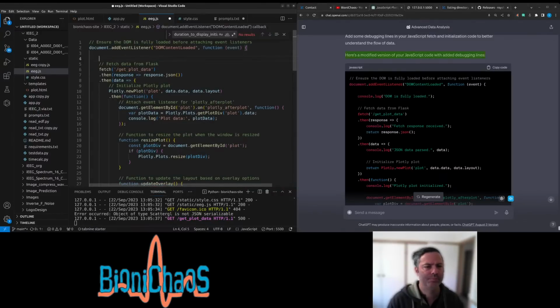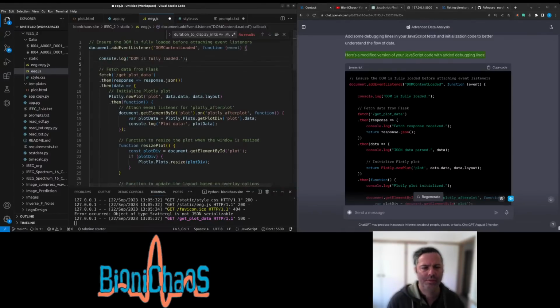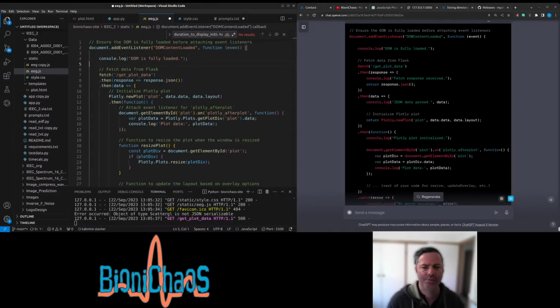Here's a modified version of your JavaScript code with added debugging lines. Run this modified code and check the browser console for the log messages. It should give you a better understanding of where exactly things might be going wrong.